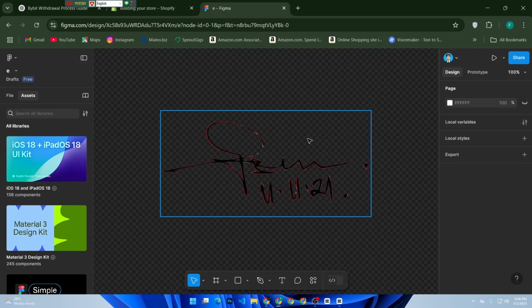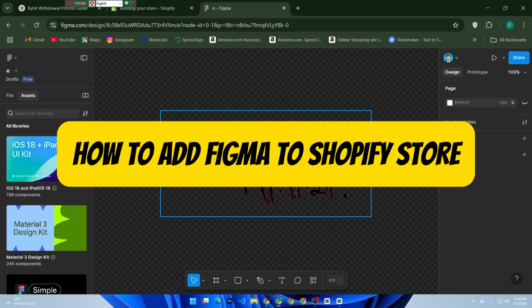Want to bring your Figma designs to life on your Shopify store? Here's a quick and easy way to do it.